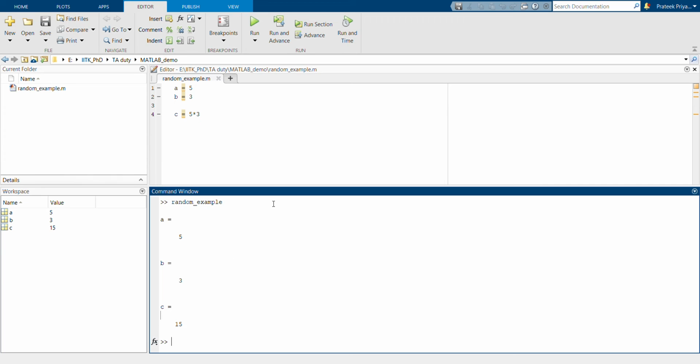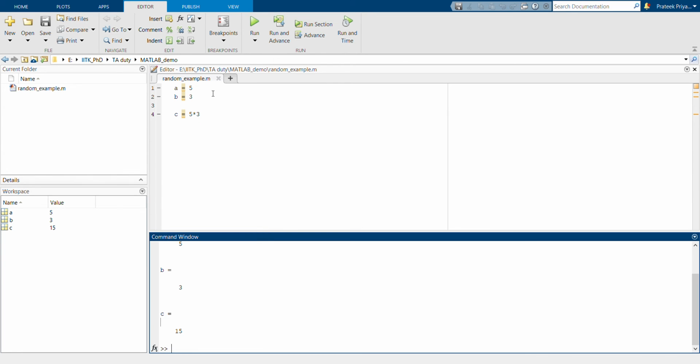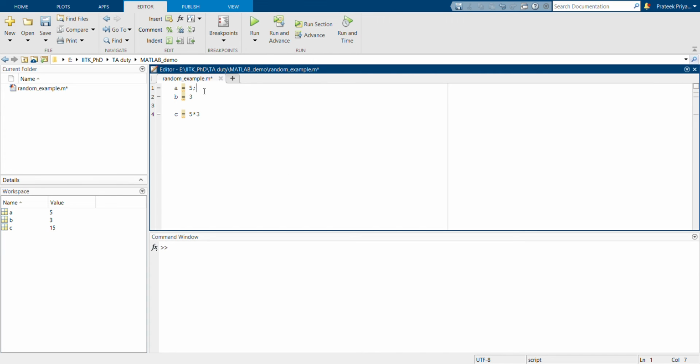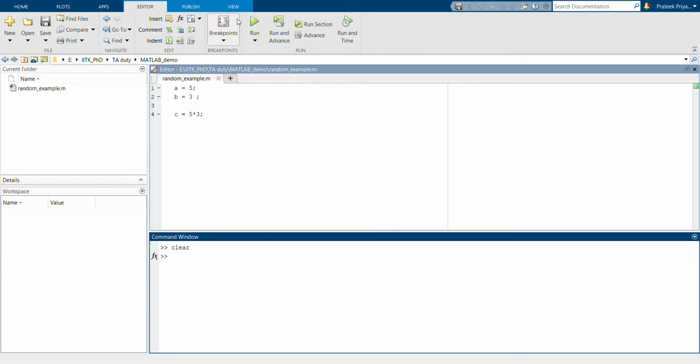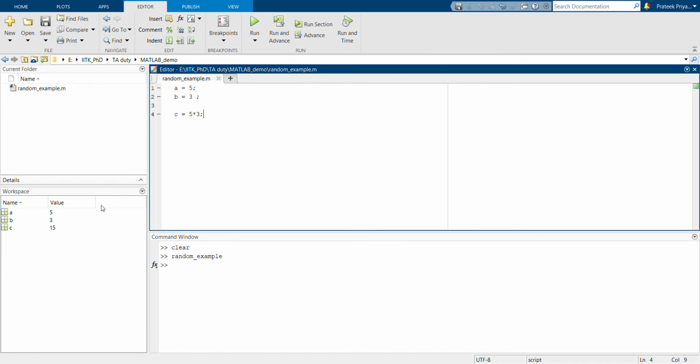But what if I clear everything in the command window, and give the semicolon here, and semicolon here, and clear everything. Now if I run, you can see the same variables are created, but there is nothing in the output because we have put the semicolons over here.